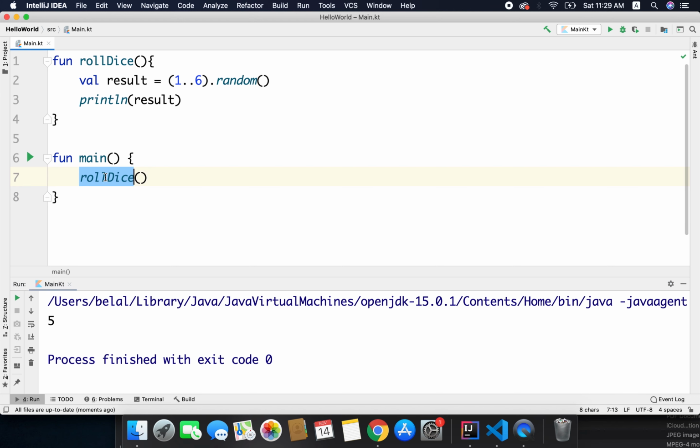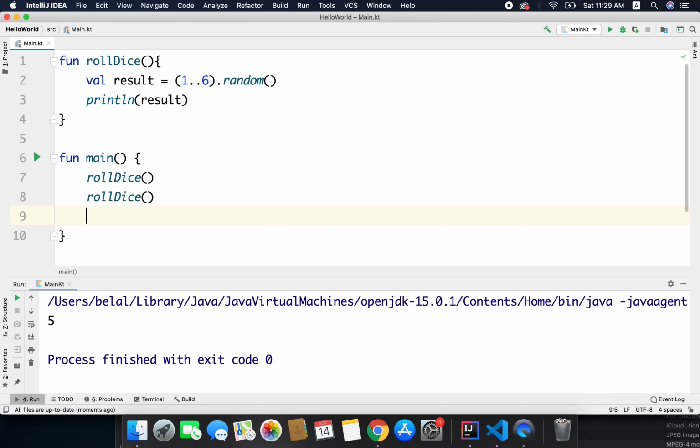So here I am calling this function, and whenever I want to generate or display a random number, I can call the same function. So you can call the function as many times as you want. And this is how we create a function in Kotlin.